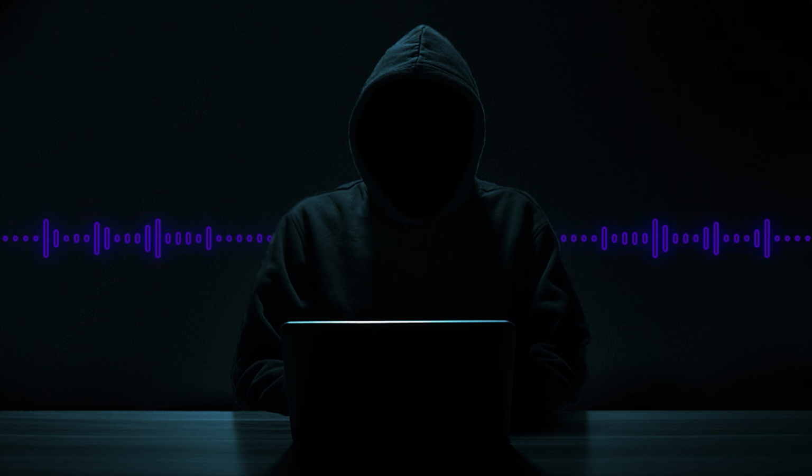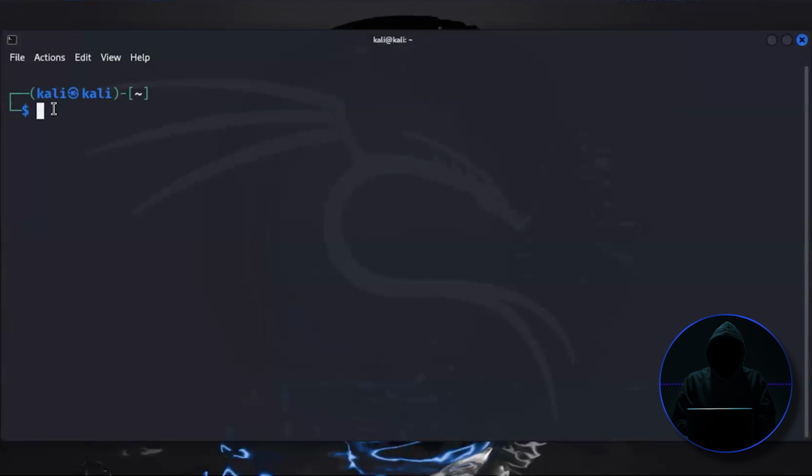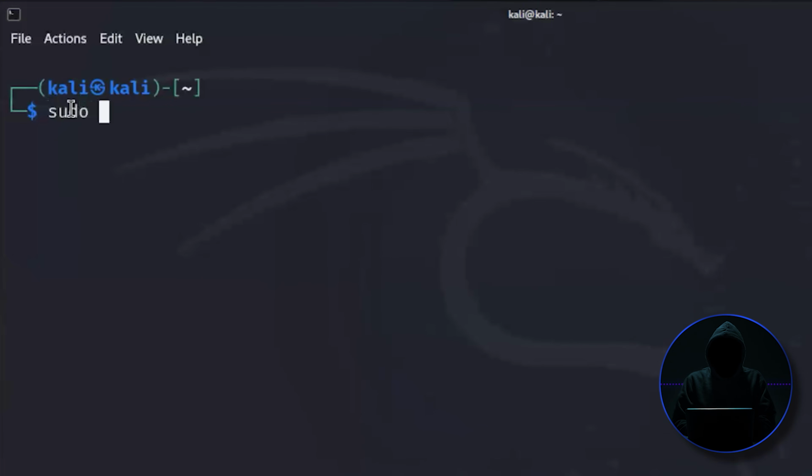So let's go ahead and do a few downloads. One of the key downloads is a library that's available to us off GitHub. It's called BlueZ. So that's the first thing we need to do, is get this. Go sudo apt.